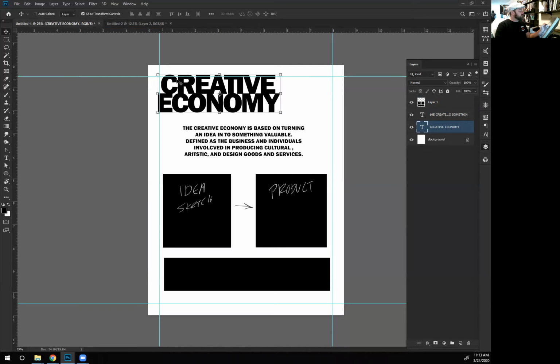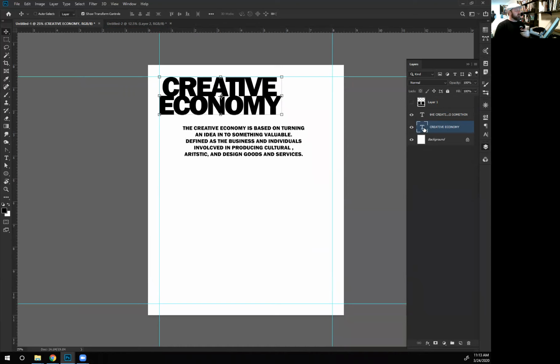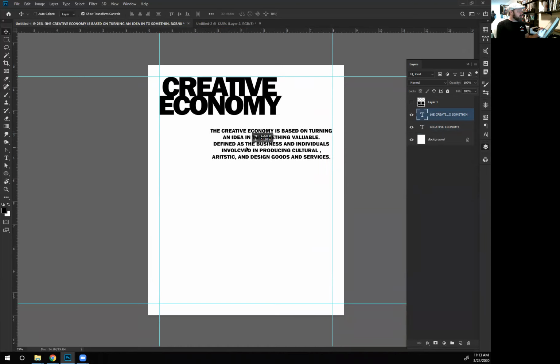Now these guidelines here are a safe zone. Generally, you don't want to go outside those. Sometimes you can, though. I'll talk about that in a little bit. I'm going to go ahead and turn that off for a second. And I'm going to go ahead and move this over for a second.